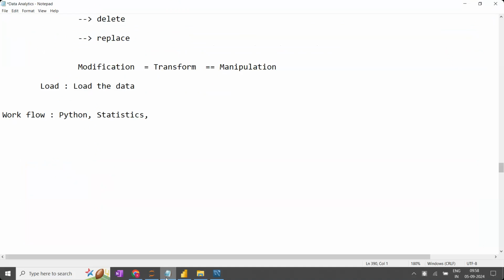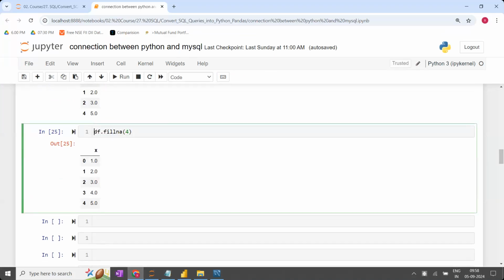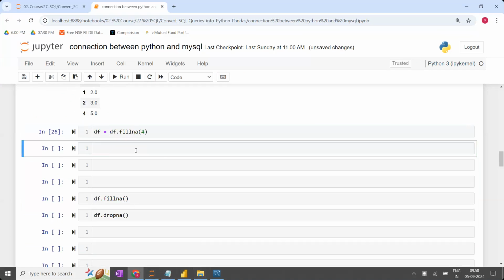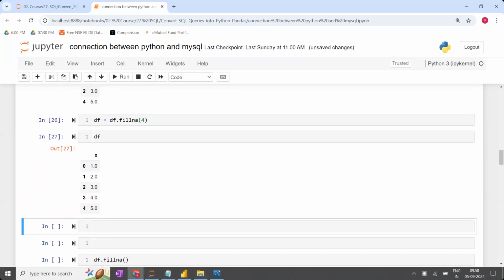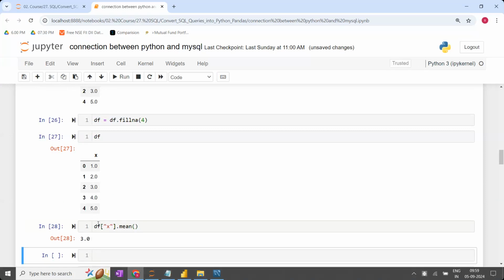The meaning of data cleaning is clear. Once the data cleaning is clear, you are going to do the analysis. Sir, what is meant by analysis? Let me tell you. I'm going to fill the value like this. After filling the value, if I print my DF, I have 1, 2, 3, 4, 5. After cleaning is completed, what is the average value of X? DF of X dot mean. That is 1 plus 2 plus 3 plus 4 plus 5 divided by 5, that is 15 by 5, which is 3.